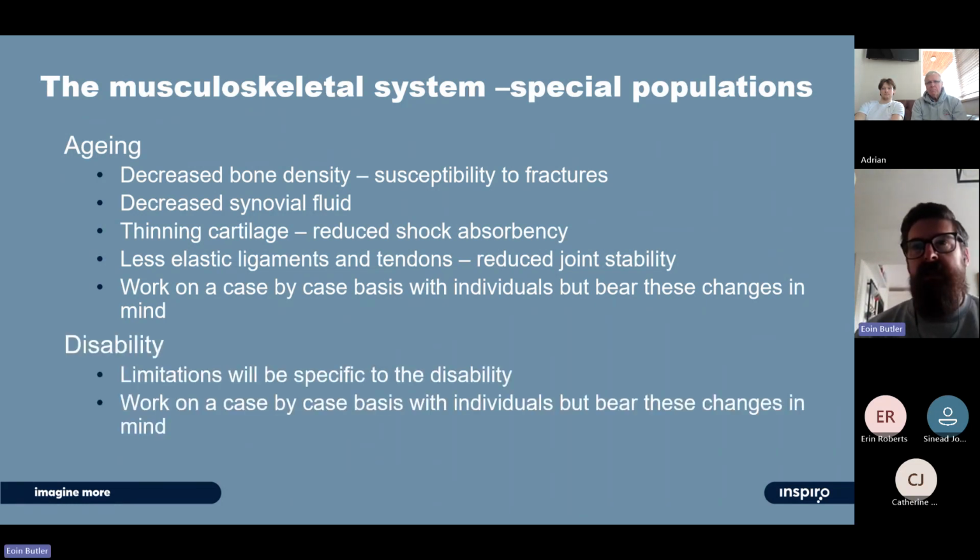Okay. For disabilities, limitations will be specific to the disability. So depending on what that disability is will depend on what limitations are caused by the musculoskeletal system. So we've got physical disabilities, which will obviously affect the skeletal system. We've also got neurological disabilities, which will affect the skeletal system. Working on a case-by-case basis, but also working with their medical professionals, we can incorporate different activities and different exercises to include in exercise sessions and activity sessions.